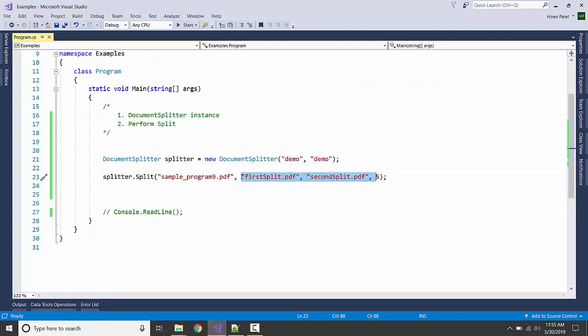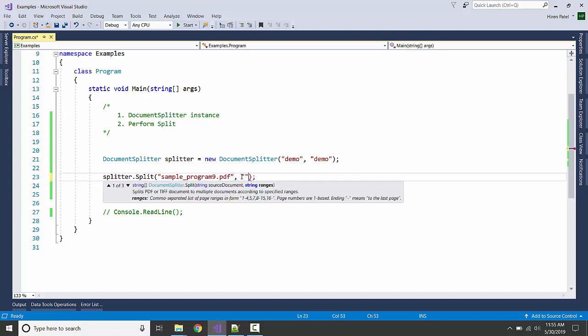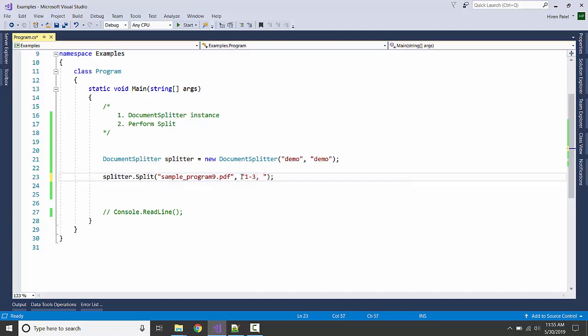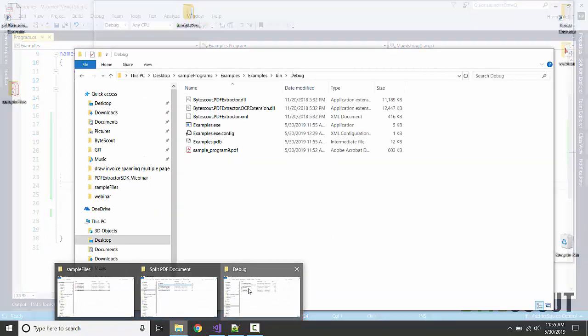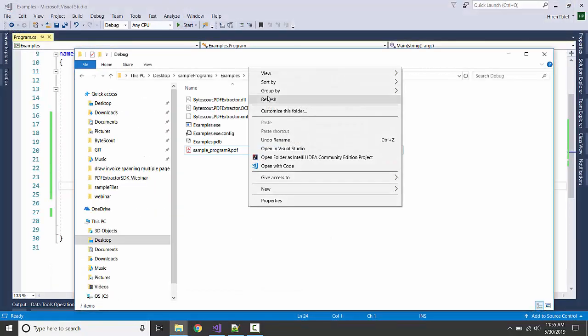I'm just deleting everything here, and I'm providing the range. So let us say I want pages 1, 2, 3 in my first split, pages 5 to 6 in my second split, and page 7 onwards in my third split. Let's see what it is doing. Okay, it's completed, and let me see what it contains in the bin folder.